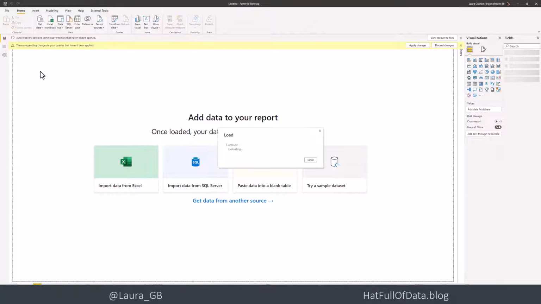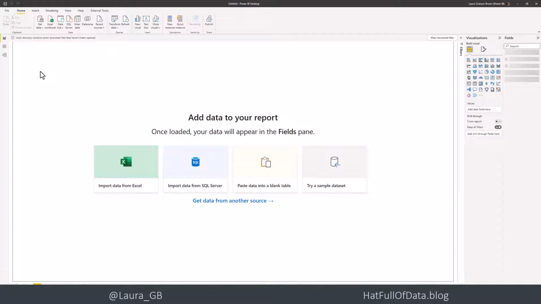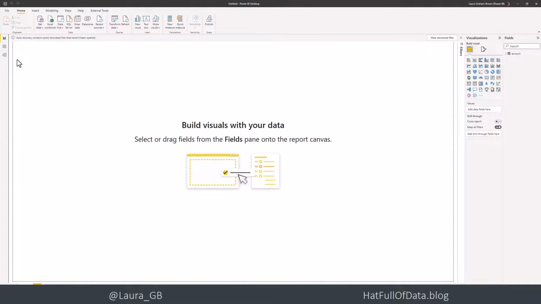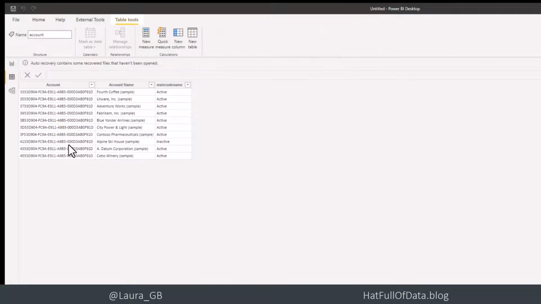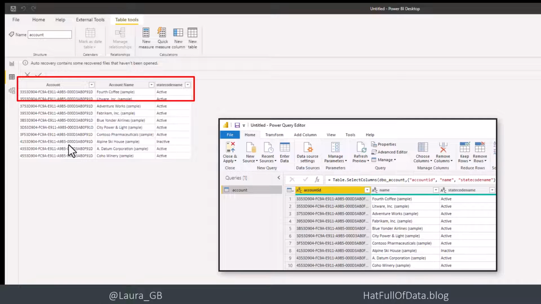And just wait a moment while it loads. And there we go, we've got our data. So we're now going to have a look at the data view. And we can see we've got our data there. But if you look, the account column names don't match. So what was account ID, all one word, lowercase, is now account. And what was name is now account name. State code name, though, has stayed the same. It doesn't have a display name in Dataverse. So therefore, that's what it comes up with.